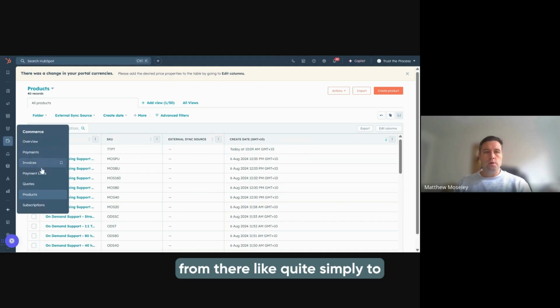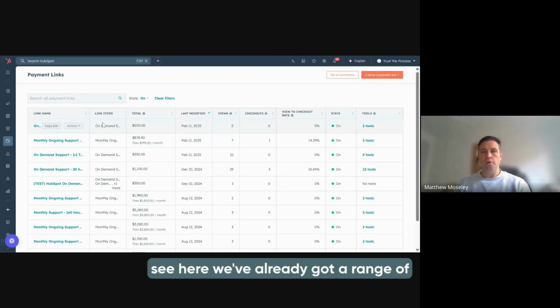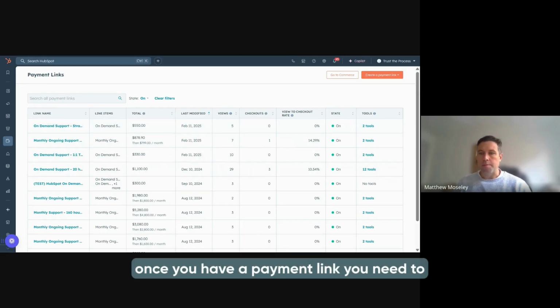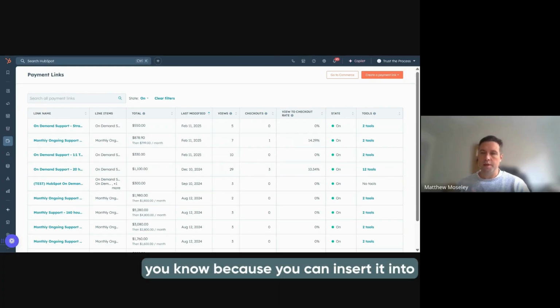From there, quite simply, to create a payment link, we just go to payment links, and as you can see here, we've already got a range of different payments that we can see. It's got data around checkouts, gives us a view of checkout rate. Obviously, once you have a payment link, you need to put it somewhere, and I'll show you how to do that after this as well, because you can insert it into a HubSpot website or even another WordPress website, because it's just a URL.